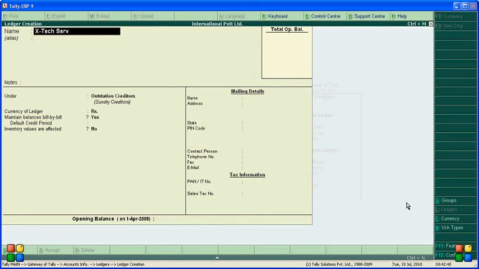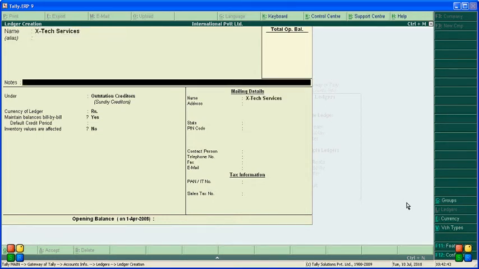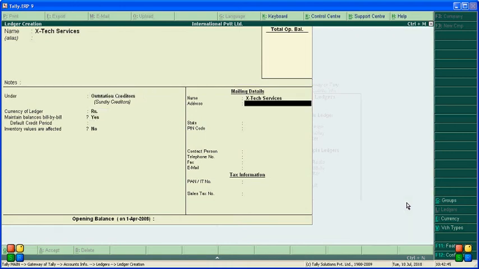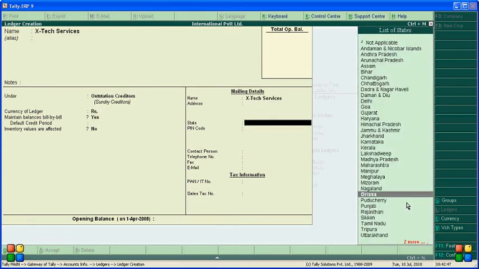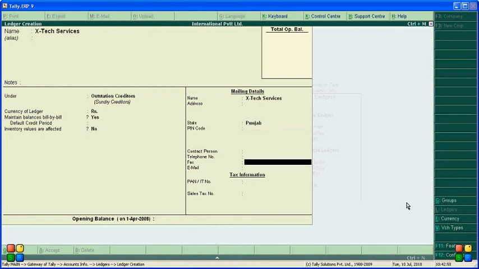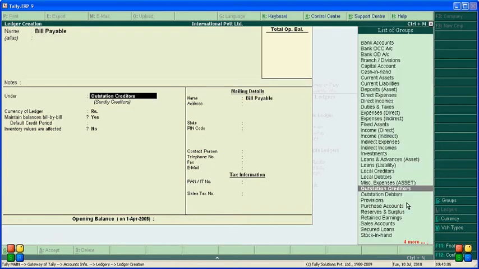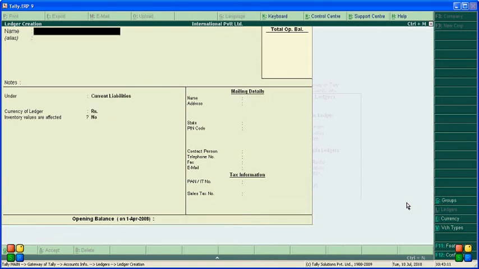Okay, X-Tech Services, outstation creditors. I'm going to change the state, for example, take Punjab. If you have detail you can put it. This is the outstation creditors. What extra do we have for current liabilities? For example, bills receivable. So here, bills payable. It will come directly under current liabilities. No need for other things.